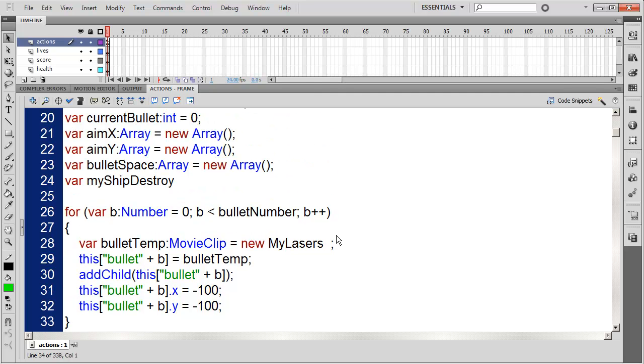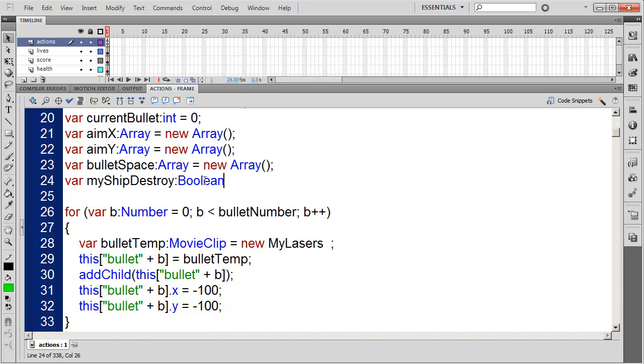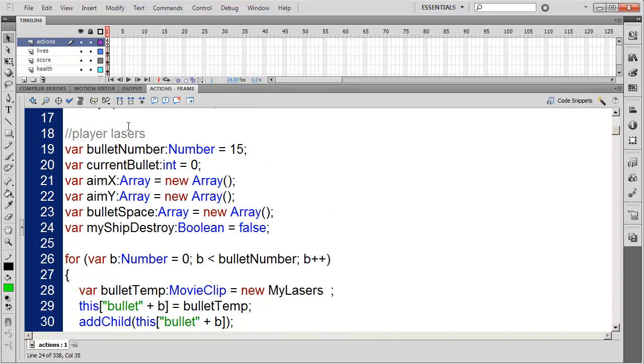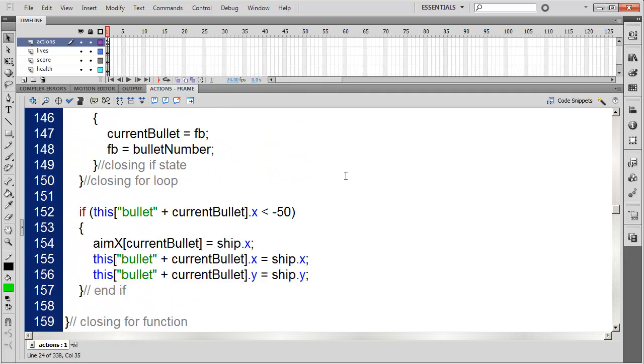So let's see, where'd we put it? There it is. There's our Boolean. We're going to make this equal false to begin with. Okay, so it's going to start out as a false value. Our ship is not destroyed. And I just put that where the player lasers and everything else are. So let's come back down.